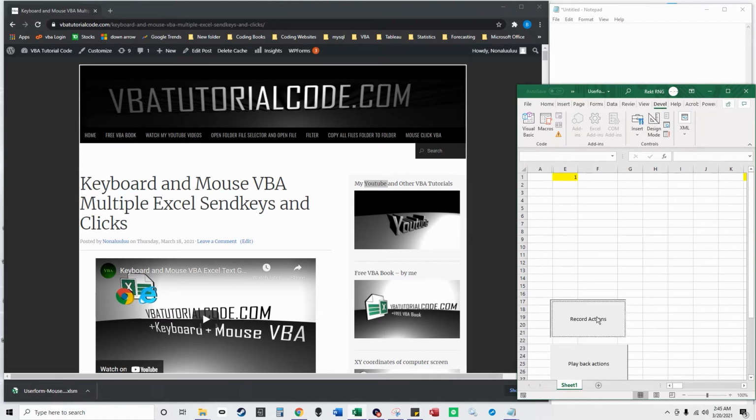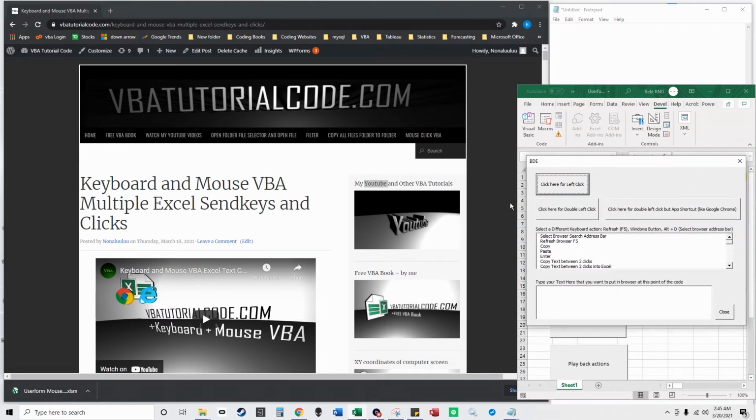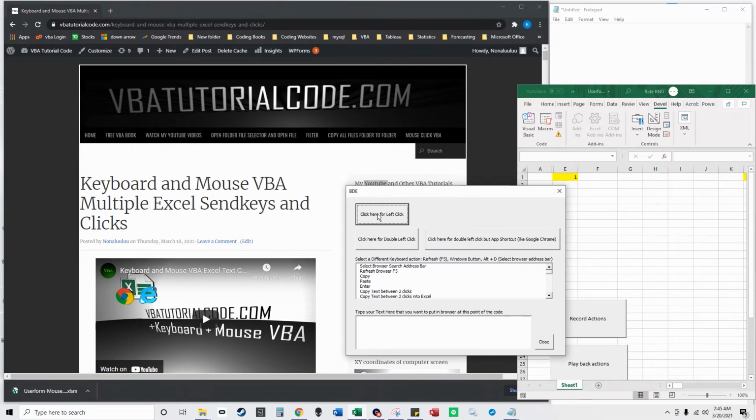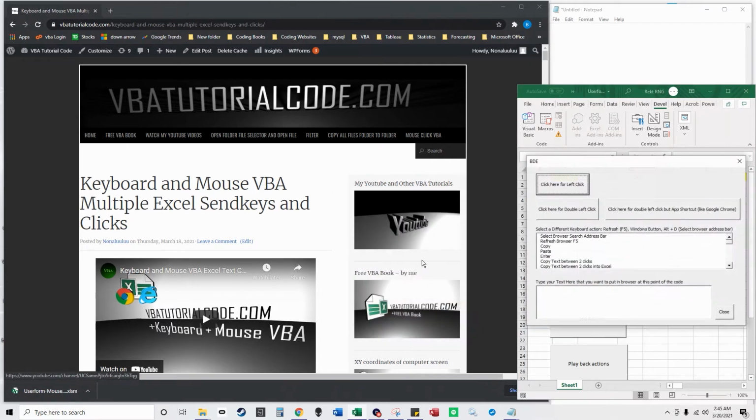So I'm going to click record actions, and then this user form pops up with all the user inputs. So I want to record a left click, and I'm going to just record it over here. So record x coordinate 125, y coordinate 243, and F1 and G1. And it asks me if I want to do another action, so I'm going to click yes.